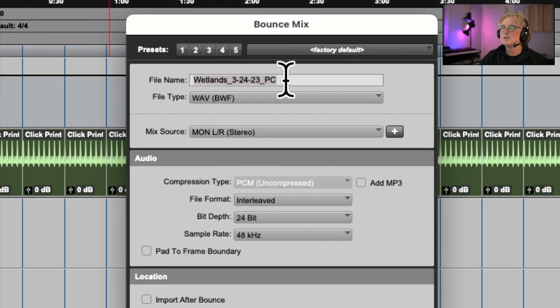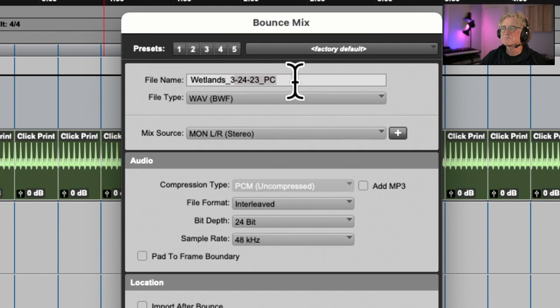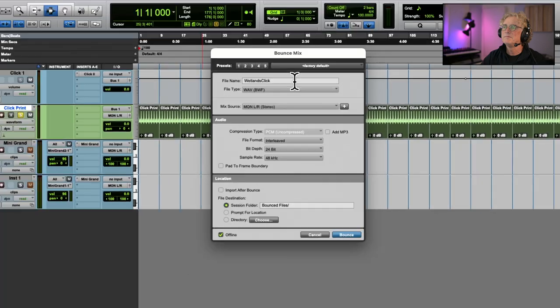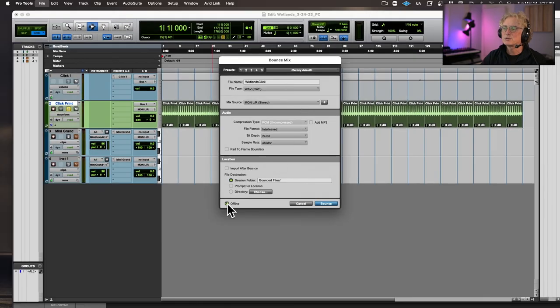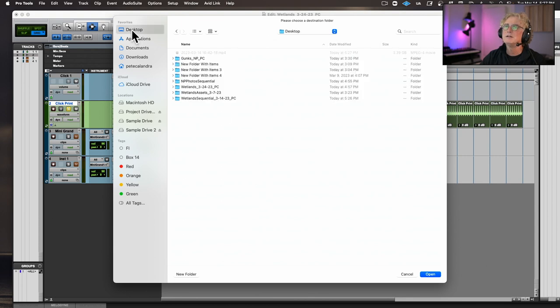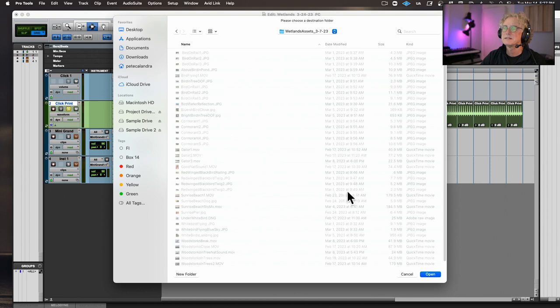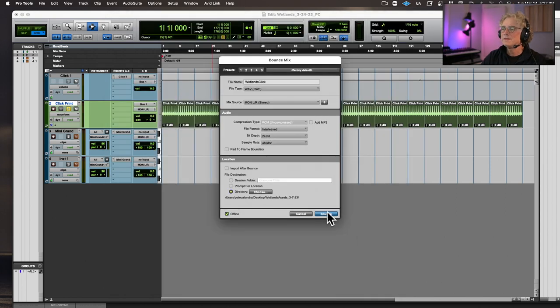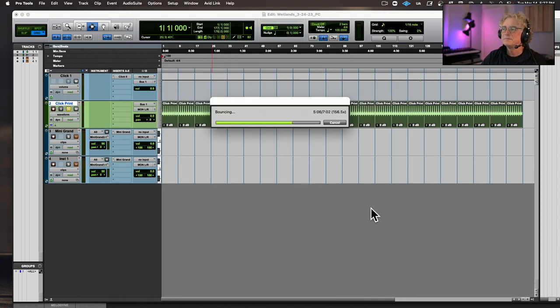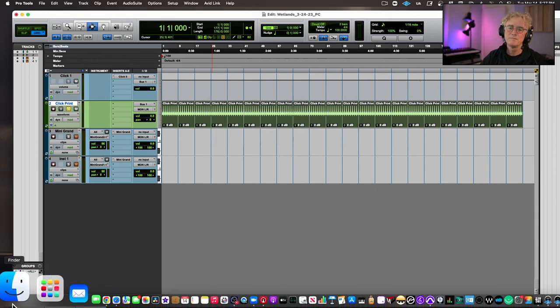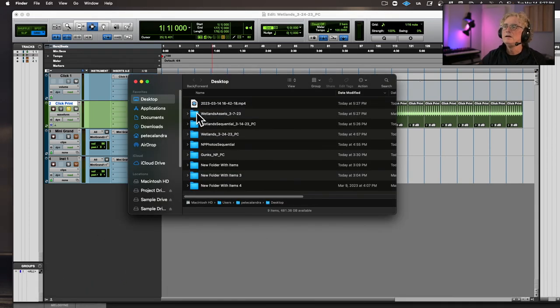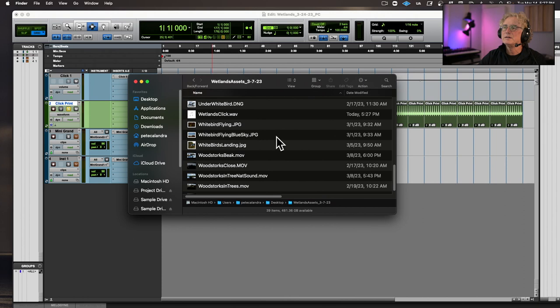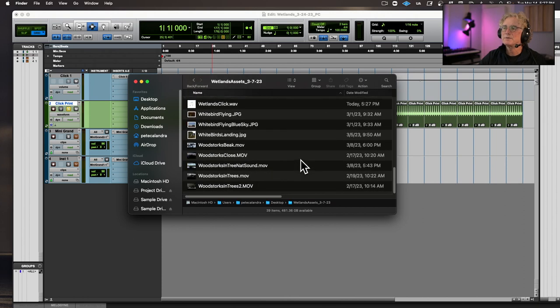And then you have to name this. So I could call this Wetlands. Let's say I'll call this Wetlands Click. Make sure it's offline. And then I'm going to choose the directory for this. Go to Desktop and Wetlands Assets. Open. And then Bounce. And now it's in the assets. I put it in the wrong one.